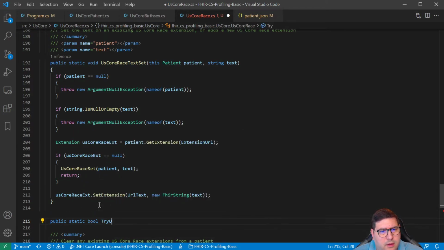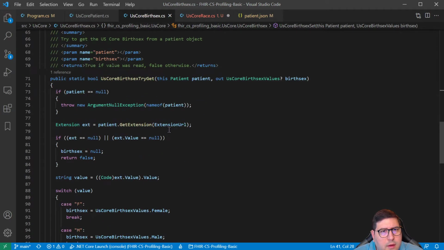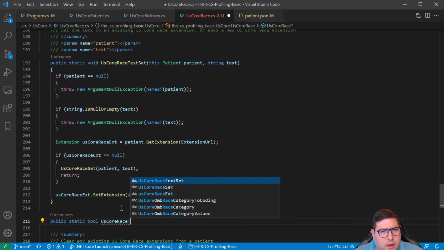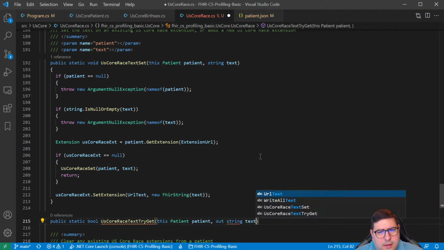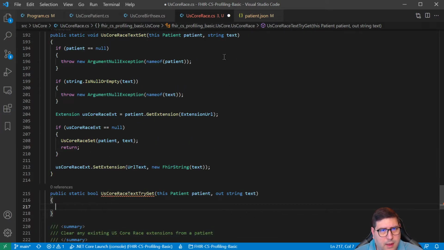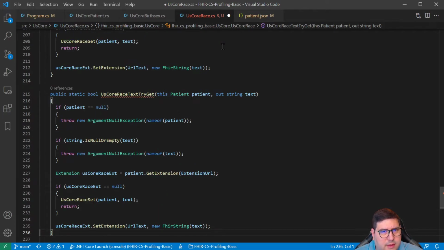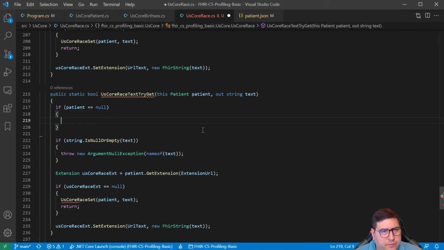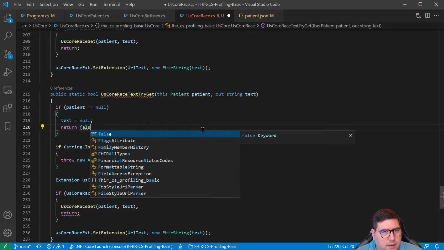in the other one. So it's try. Did we do try? I don't remember the naming structure we used actually. So we did US core race text try get would be the equivalent. Patient out string text. And we can do a similar type of thing here. Let's just copy from this to start with. If patient is null, in this case, text equals null and return false.